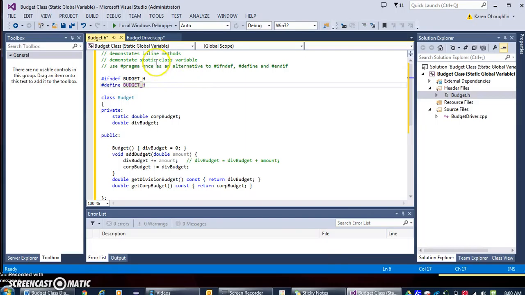In budget.h, we are going to demonstrate inline methods, and an inline method is any method that is written in the header file. So an inline method is a method included in the header file. That means there is no implementation in a .cpp file for that particular method.